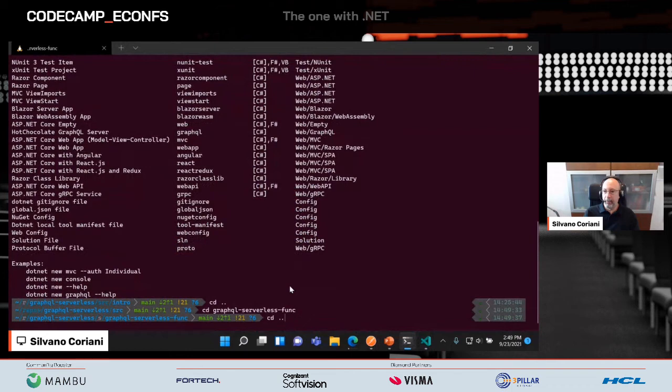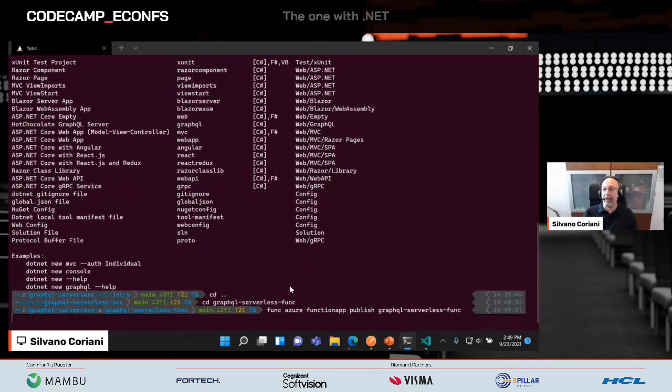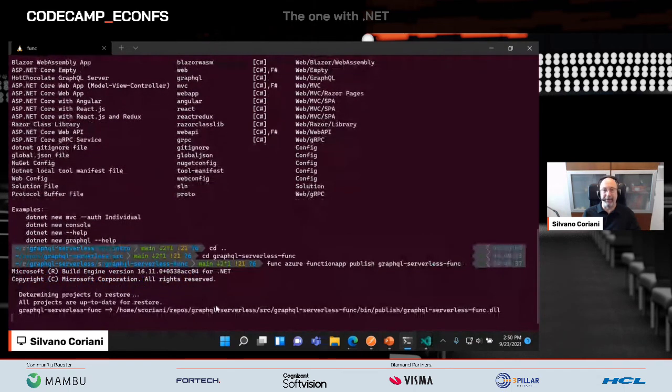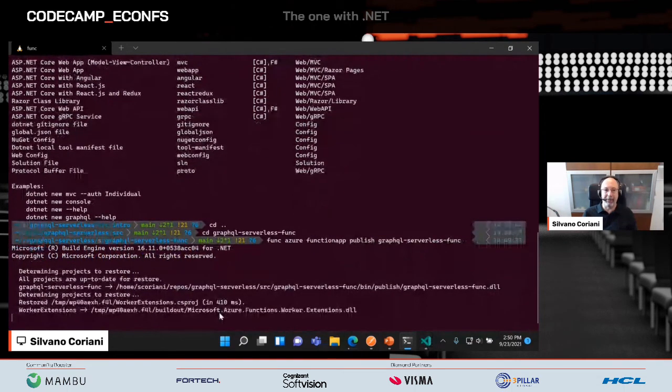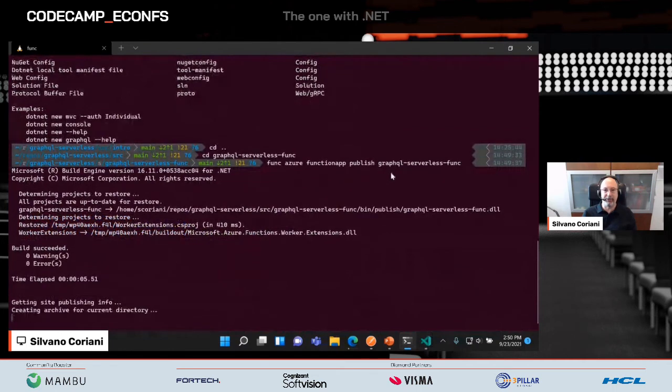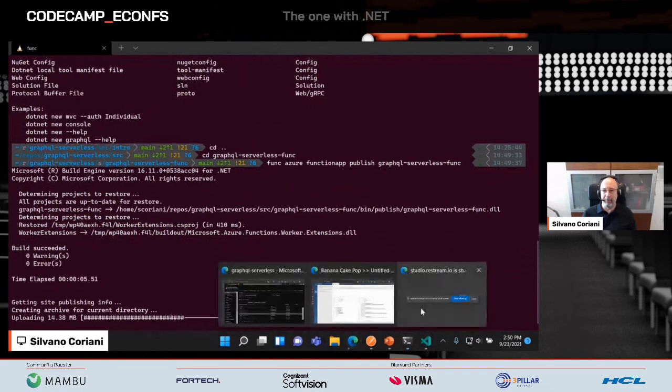Let me see if I already have that command. Yes, what I can do is use the Azure Function tools and publish my GraphQL function in Azure Function. My code here will get packed and will basically get installed in the pre-created Azure functions that I have on my Azure subscription here.